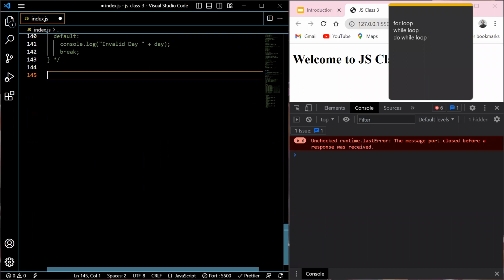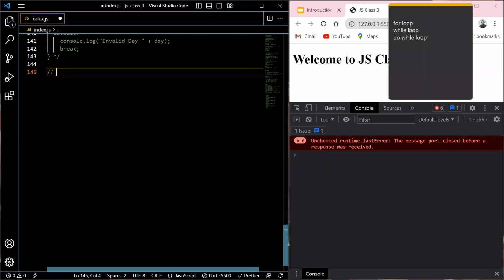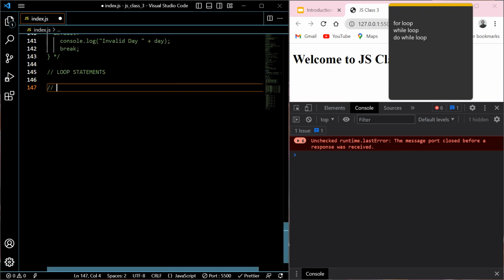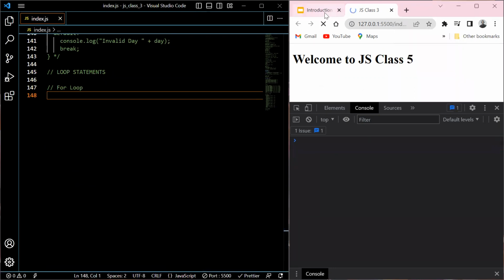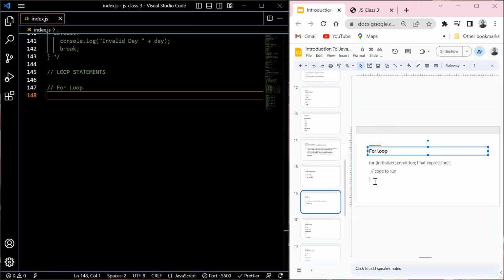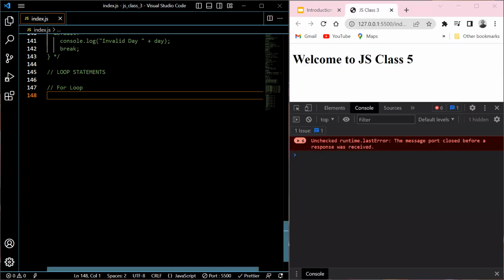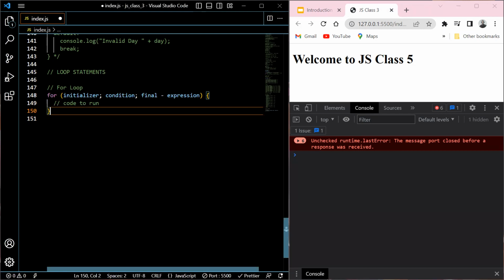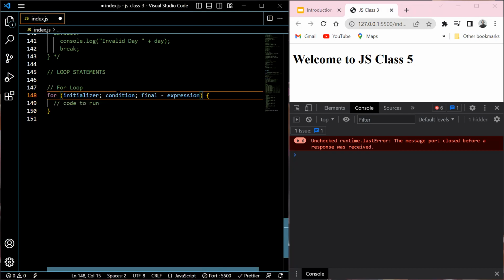All right. So today we are looking at loop statements. And the first one on our list is the for loop. Yeah, there was something I said I was going to explain. Okay, yeah, this is it. The for loop. So I said this is the basic syntax of the for loop, right? We have the initializer, we have a condition, and then a final expression.